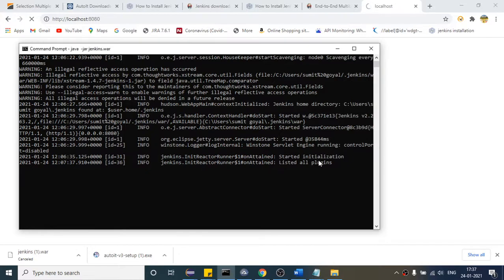Okay, so it has listed all the plugins which we have downloaded and it should start. You can see it has also started to load localhost 8080.